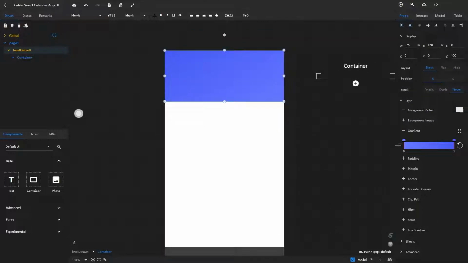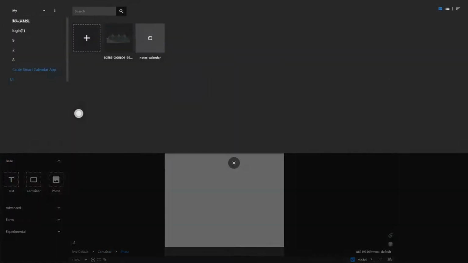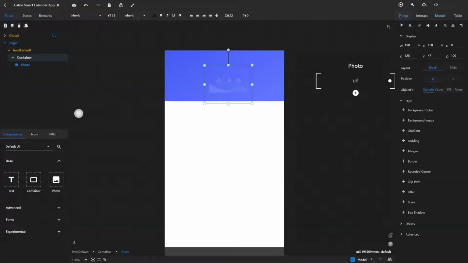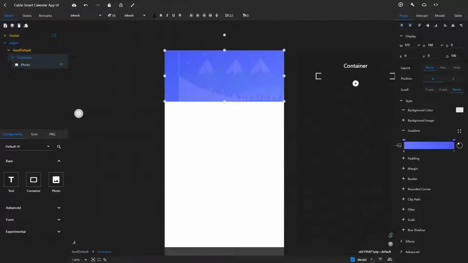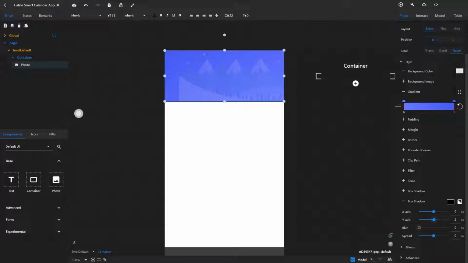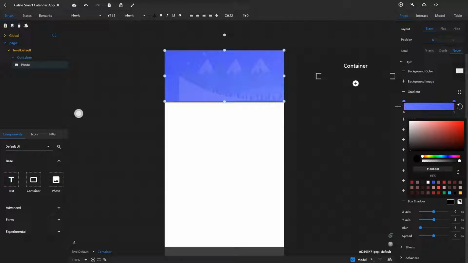Then we insert another image. First select the image to be inserted. Set the image size. Then in this container we add a shadow. Select the color.